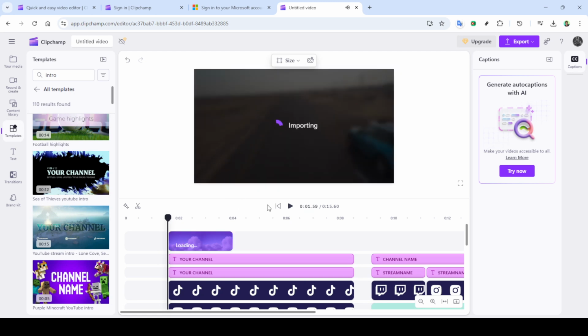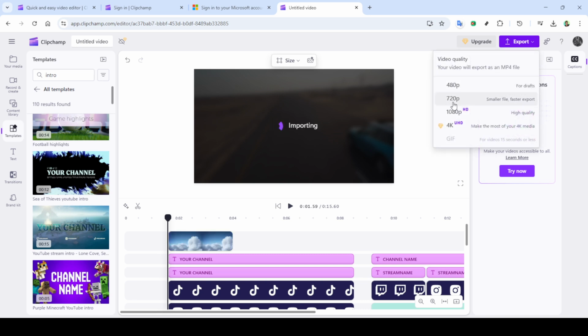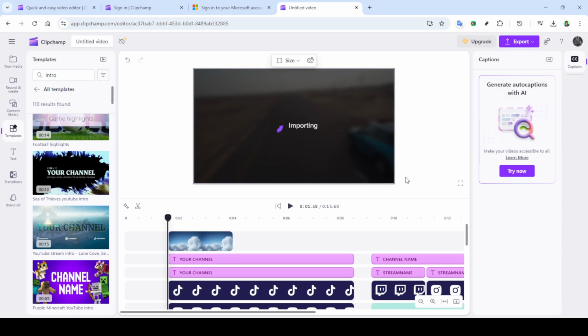Finally, once you're satisfied with how your intro video looks, click on Export to save your creation. Exporting gets your video ready to share with your audience on the platform of your choice. And there you have it. Creating an intro video with Clipchamp can be both an enjoyable and rewarding experience. By following these steps, you ensure that your videos will kick off with a professional and engaging introduction, leaving a lasting impression on your viewers.